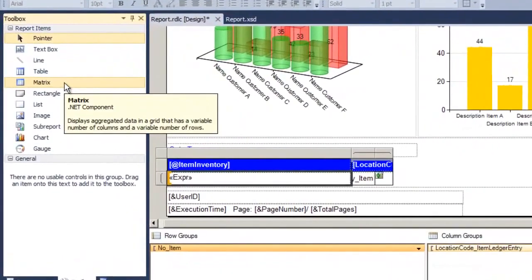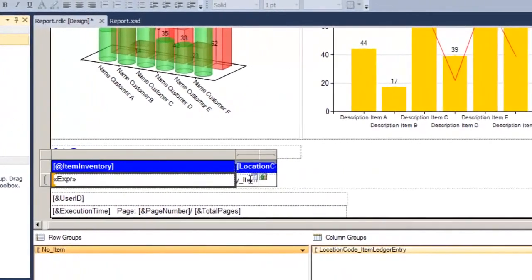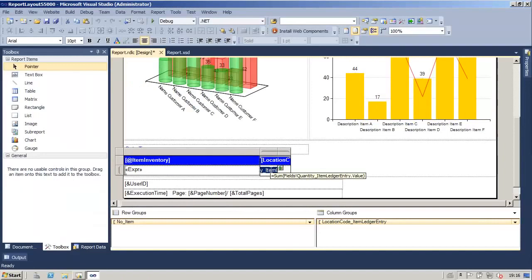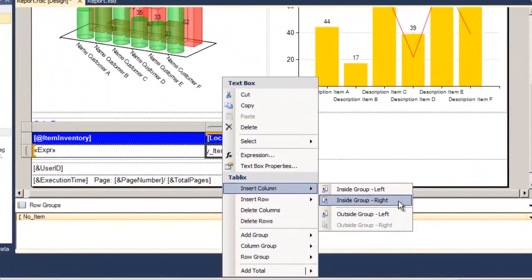From the toolbox I will select the matrix control and add it onto the body of the report. Then in the matrix I will select the location code as the column group and the item number as a row group. As a data field I will be using the item ledger entry quantity. In the properties of this text box I will change the expression to use the sum. After this I will right click on the data fields, select insert column inside the group to the right to create room for an image control.